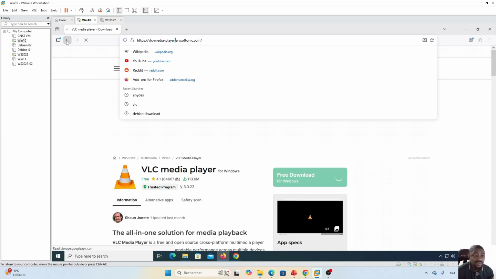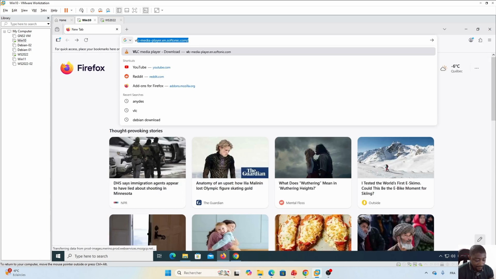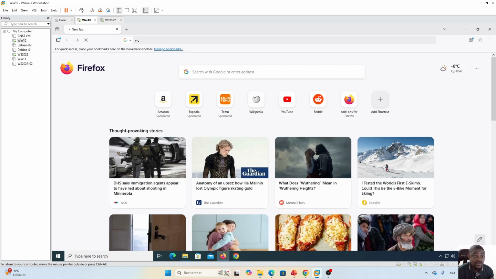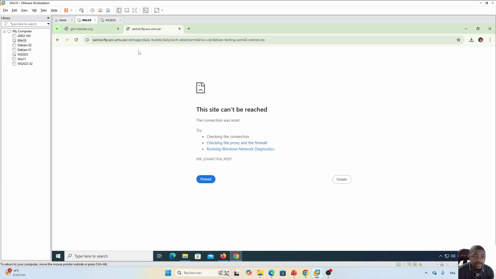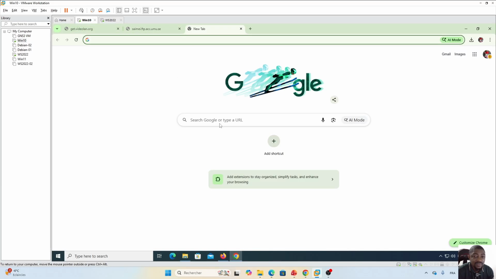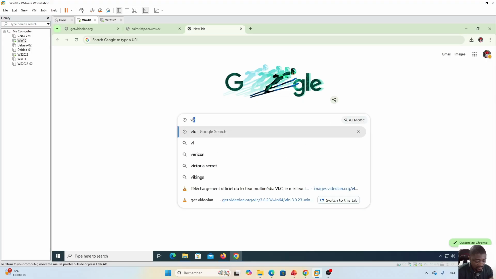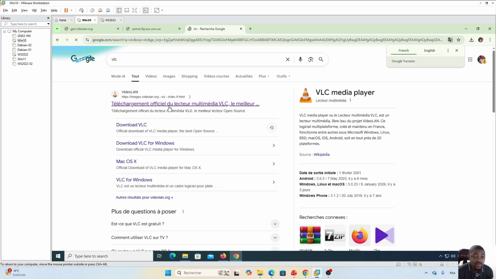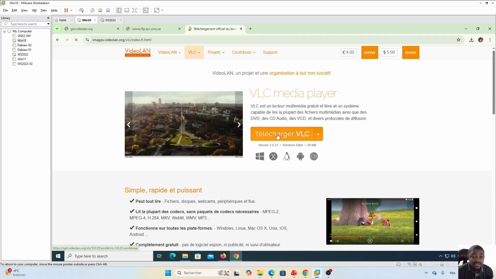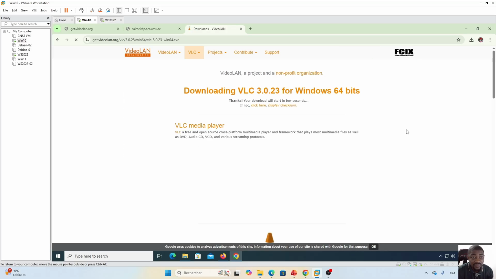Let's go back. Try to download a VLC file. I can also try it from here. I'm going to search for VLC. Okay, VLC download. So from here, the download should start in the next seconds, right?